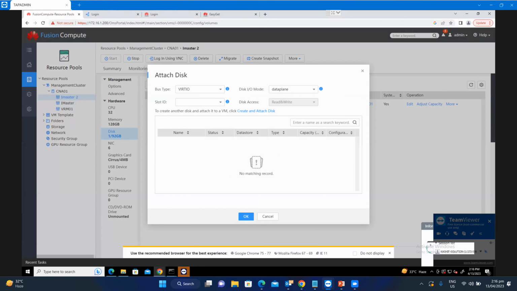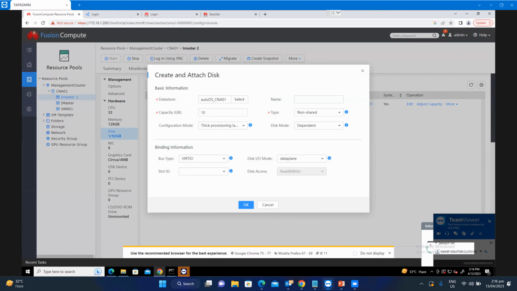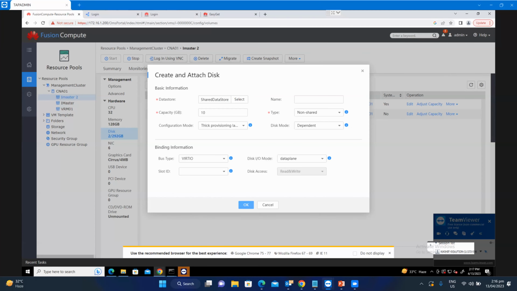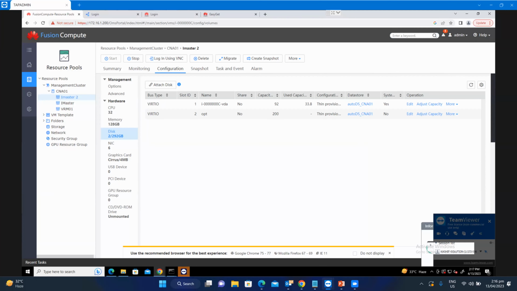We need to add another disk. This disk will be required for the data. So the requirement is 1200 GB, and I have to select another data store. This one. This is for data. So we have to wait for a while. The disk is created. This OPT is created with 200 GB, and the other will be 1200 GB. Yeah, it's created now, as we can see.